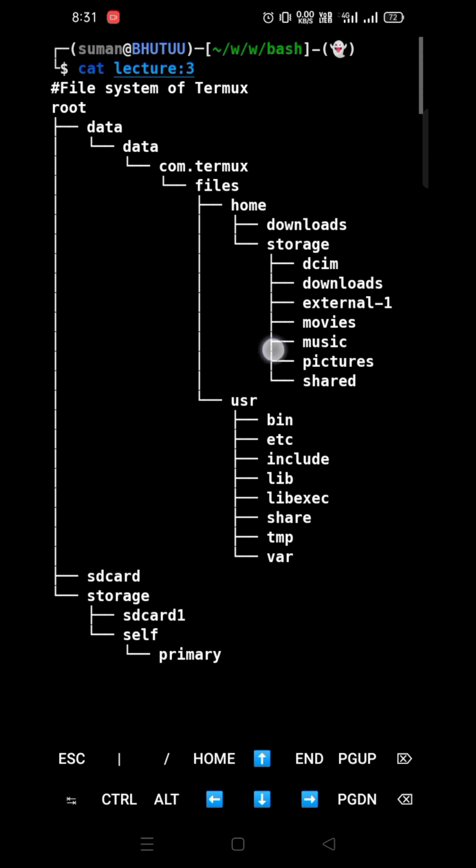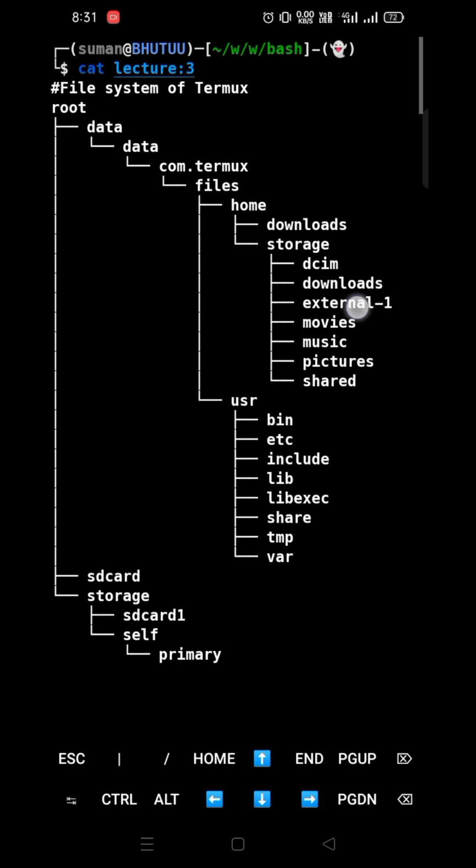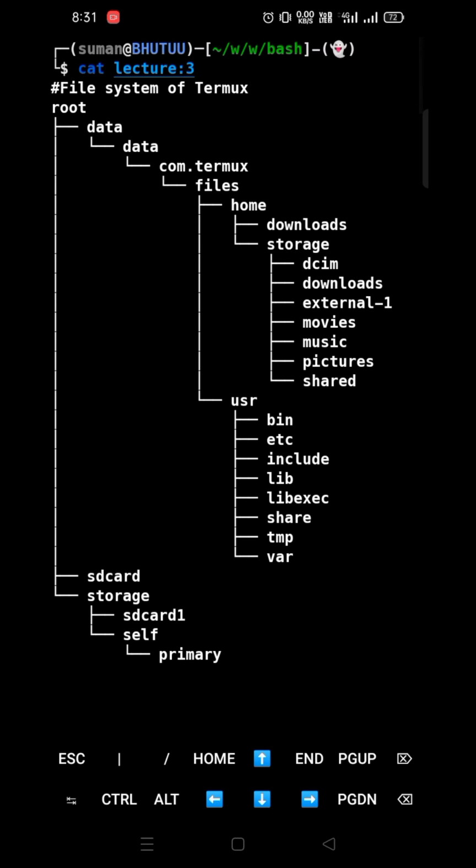Inside the storage you have this many directories: dcim, downloads, external one, movies, music, pictures, and so on. You will see that these are not the actual names you can see in your internal storage when you open it with the file manager. It's the default of Termux; it makes them in its own way. You can also get it the same way that you have it in your file manager. How can you get that?